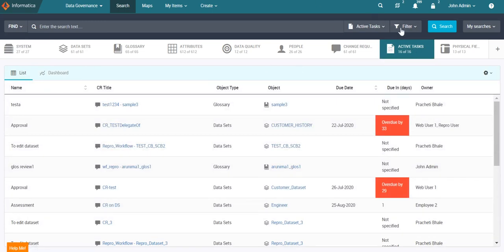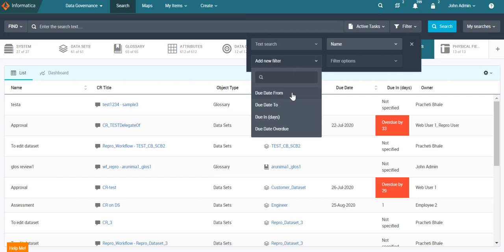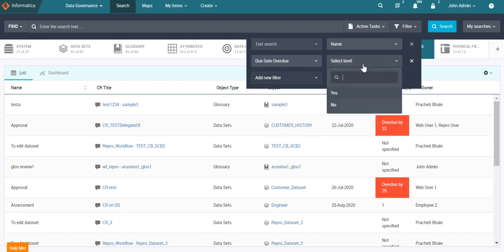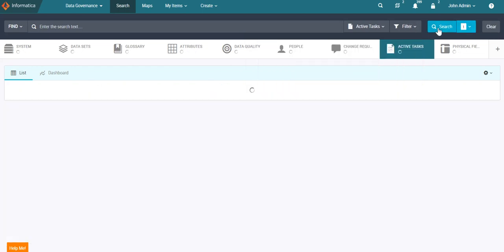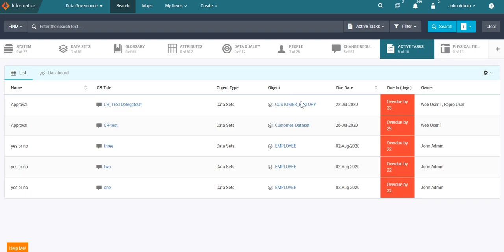The Unison search allows us to filter using the following columns: due date from, due date to, due in, and due date overdue for the active tasks. For example, if I want to know all the workflow tasks that have not been completed in time, then I will use this filter, due date overdue, select the value as yes and apply the search. So this search has listed all the workflow tasks that have been overdue by a number of days.